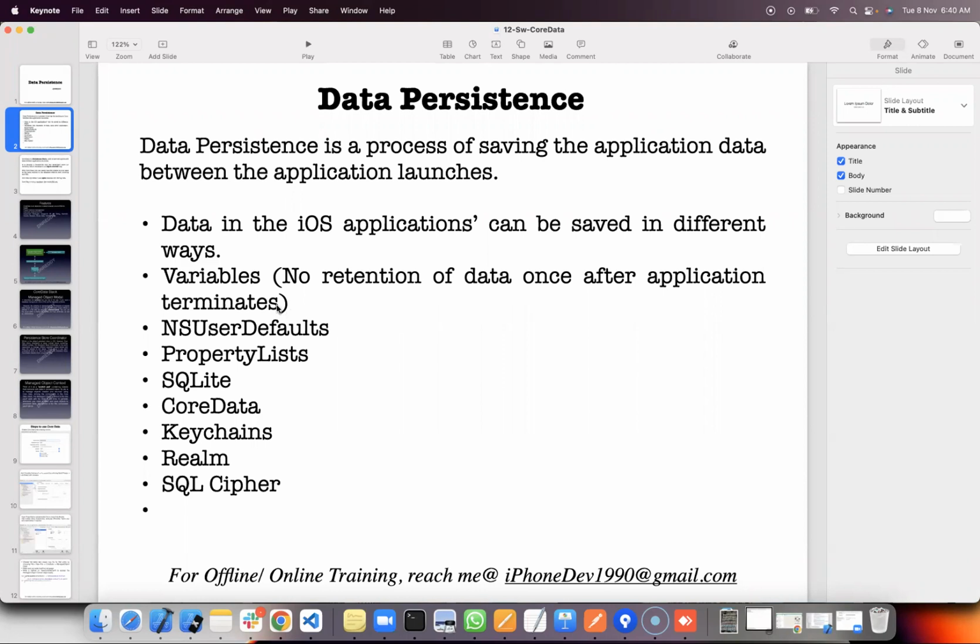Whatever we have used so far are variables. We have taken arrays, collections, dictionaries, and many things. Once you kill the application, once you stop the simulator, the data which was stored in variables is cleared.